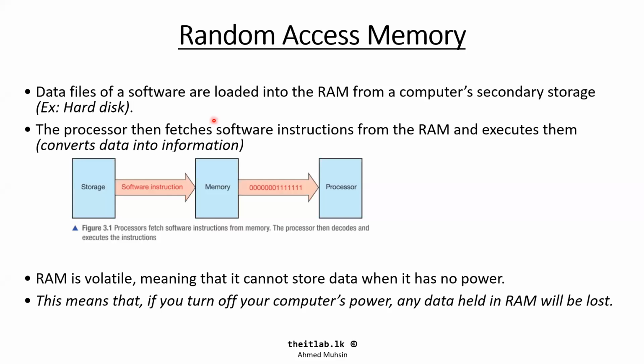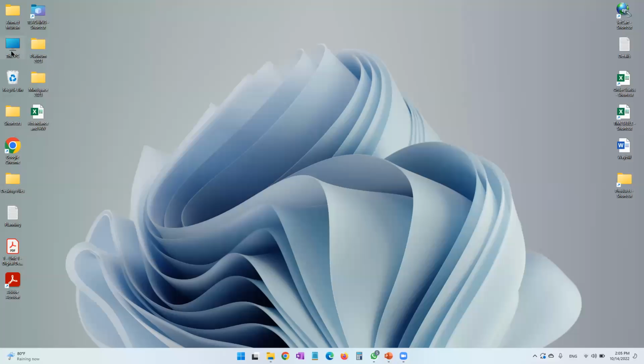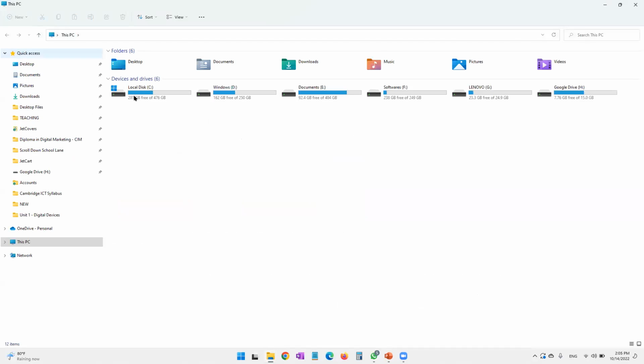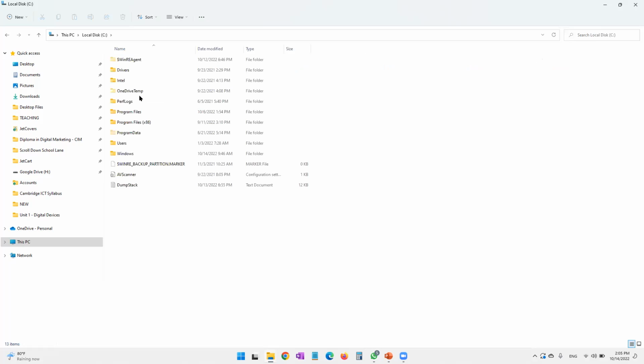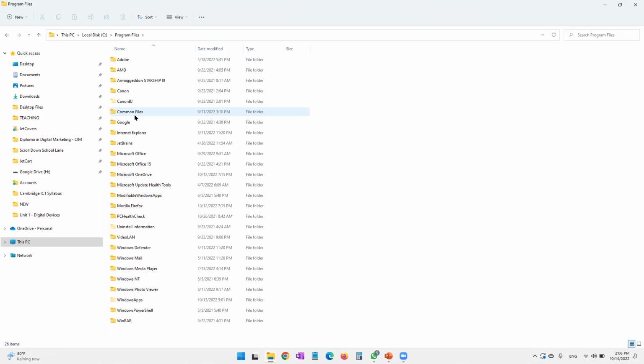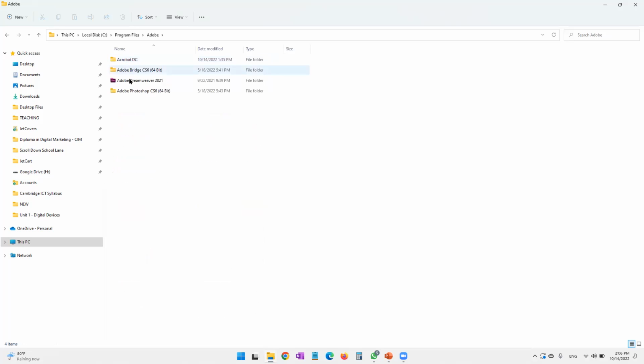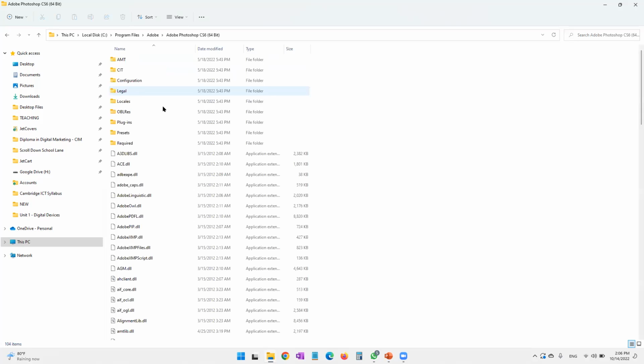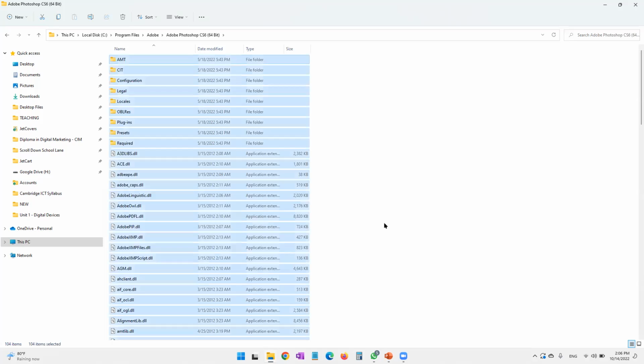So I'm going to go to my computer. Over here, I have my computer, and this is my secondary storage. Local disk C is my secondary storage. Over here, I have all my softwares stored. If I come into program files, and come into Adobe, over here we have Adobe Photoshop. These are the data files for Photoshop.